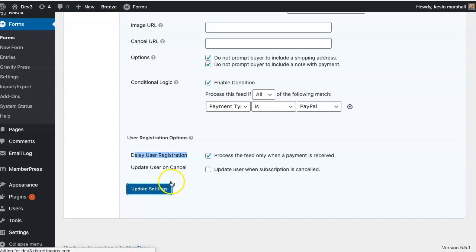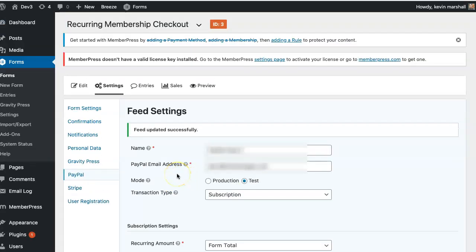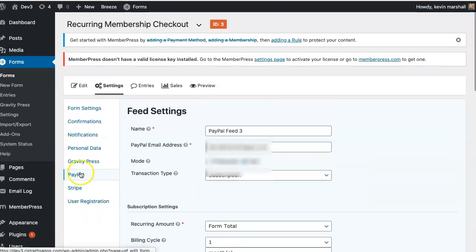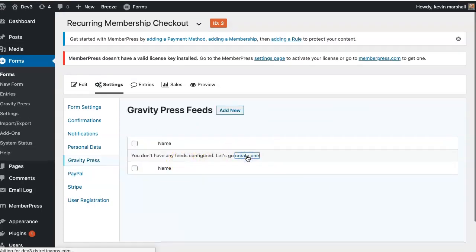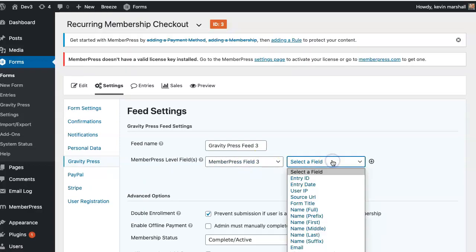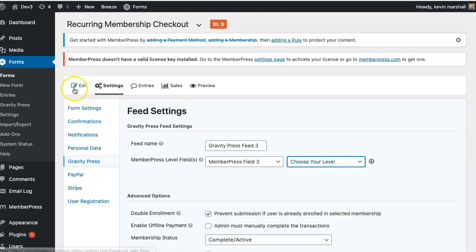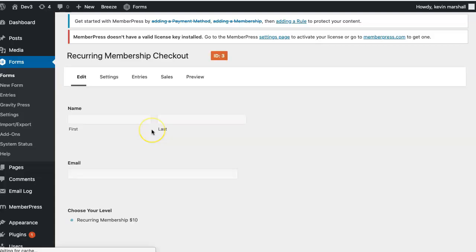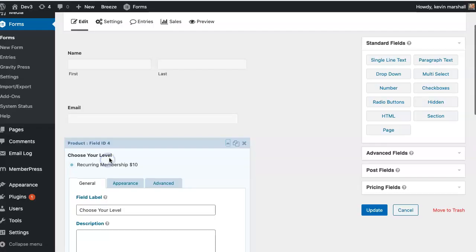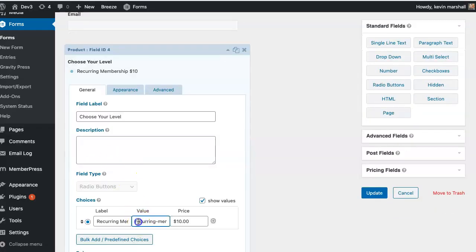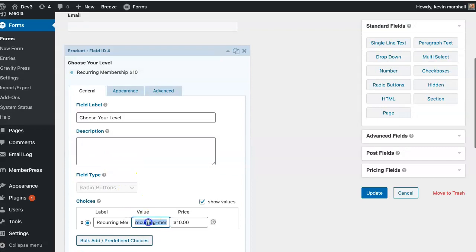So let's save that. Now I need to create a MemberPress feed. So let's go do that. MemberPress here. I'm going to create a new one. And then over here, you're going to choose the field from your form that contains your MemberPress levels. So again, that should be the one that you use to import the different levels from MemberPress. So here's where I have that information, and this is sort of the slug for that level in MemberPress.